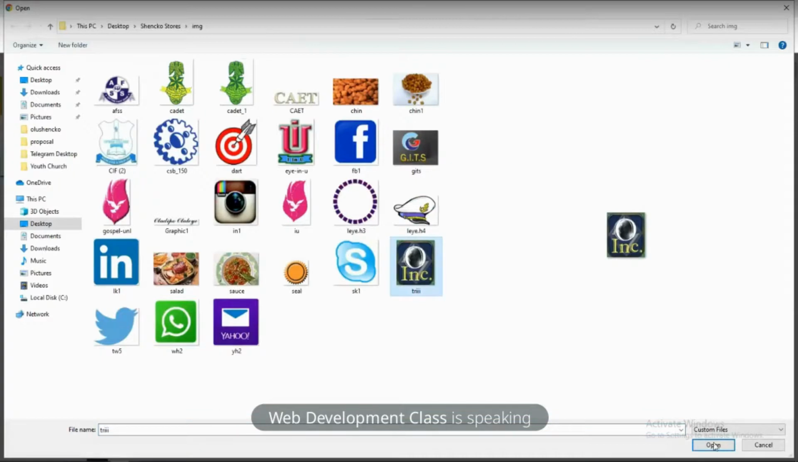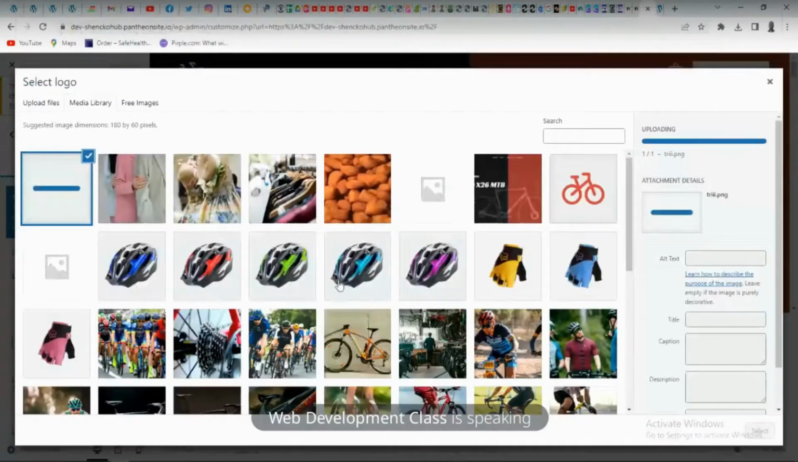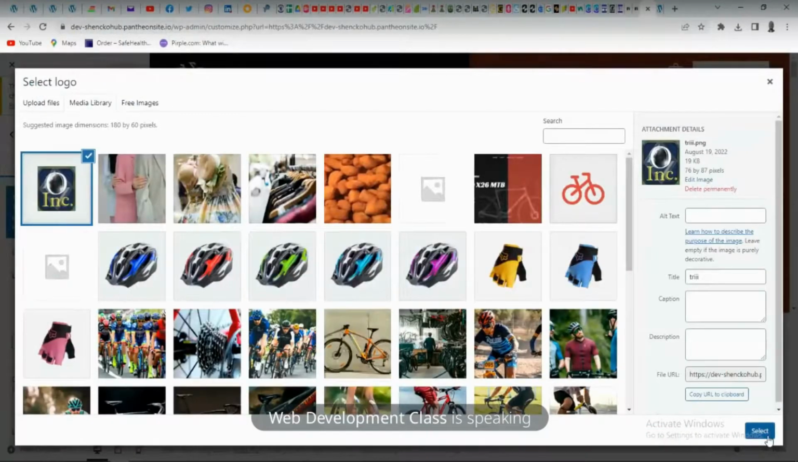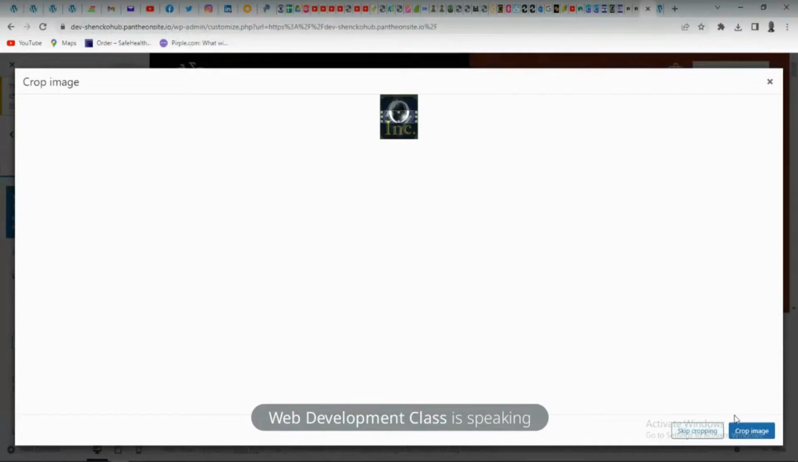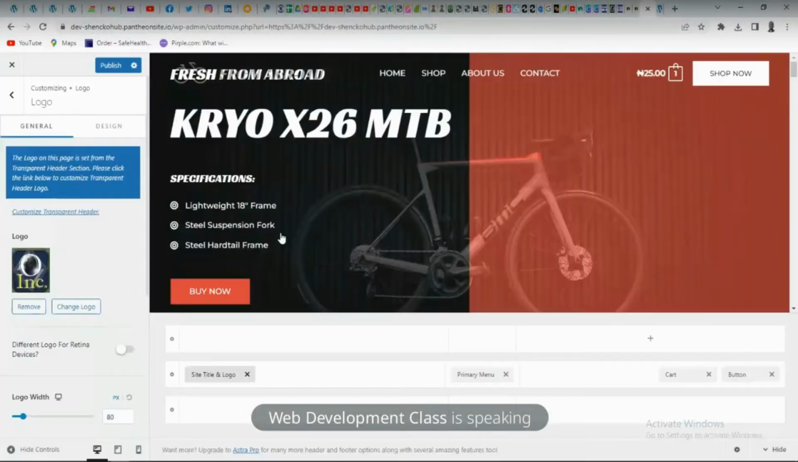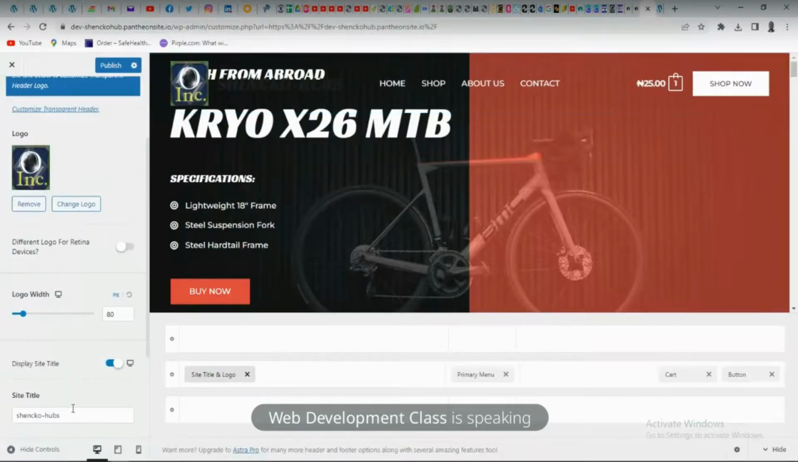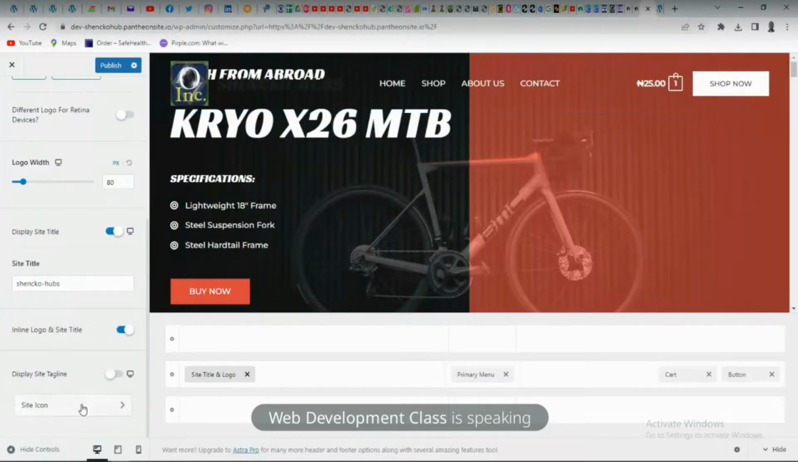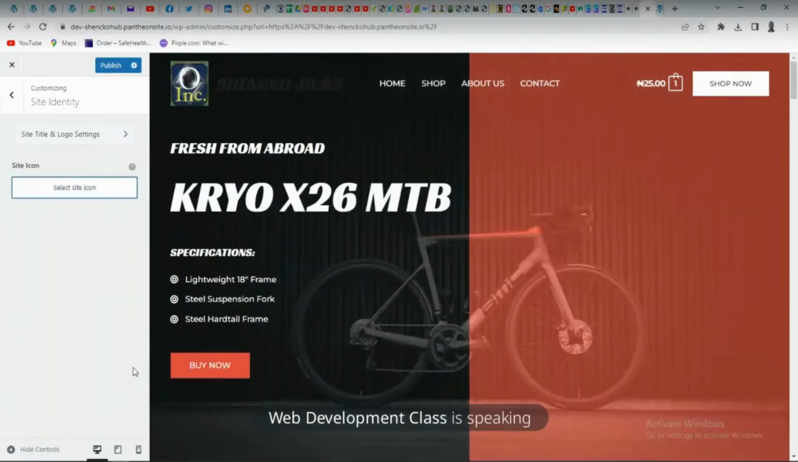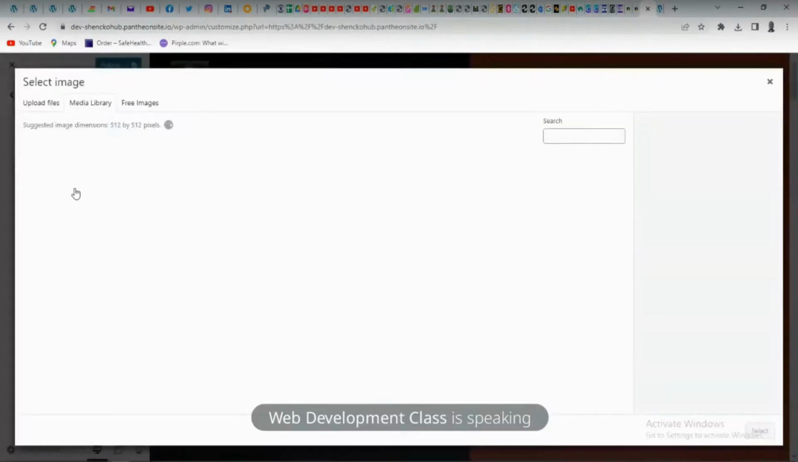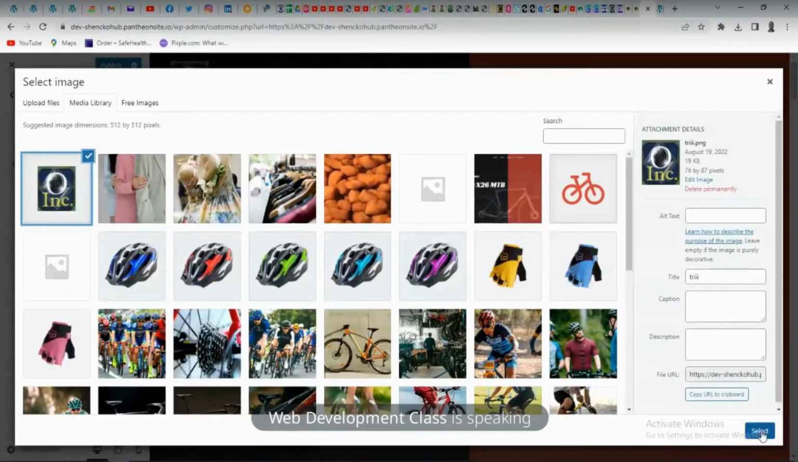Yeah, that's done. Okay, we're done with that. If you want to change the name, you can change the name of the site now to your own name. You want to have the site icon there, you can have the site icon there. You know what the site icon is now, your favicon. So you just select that.